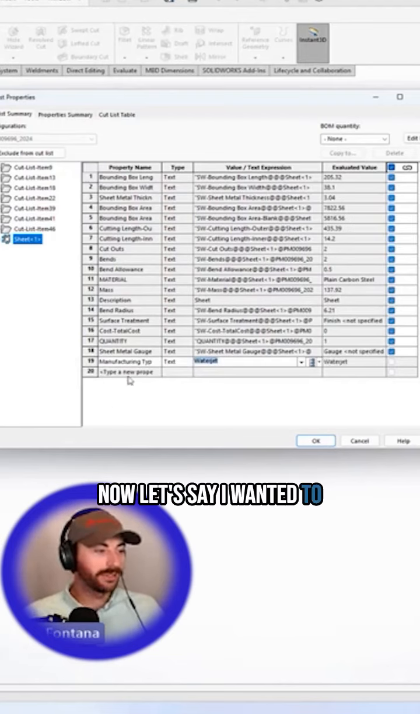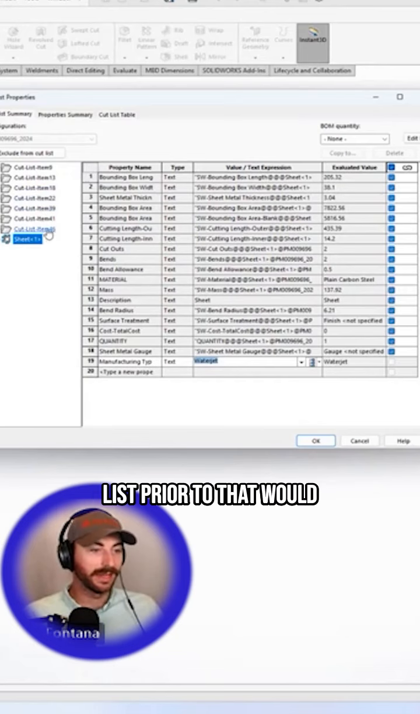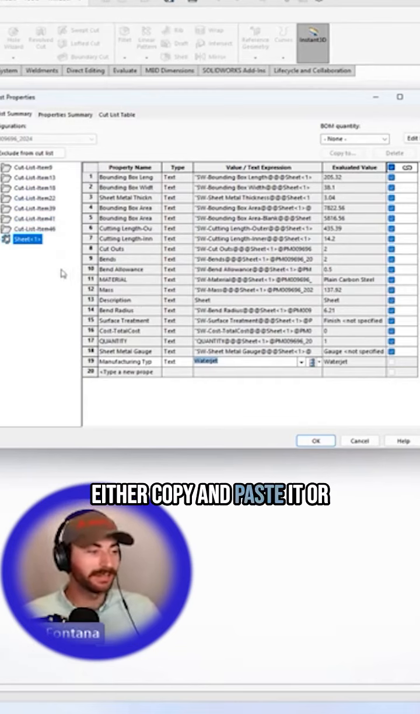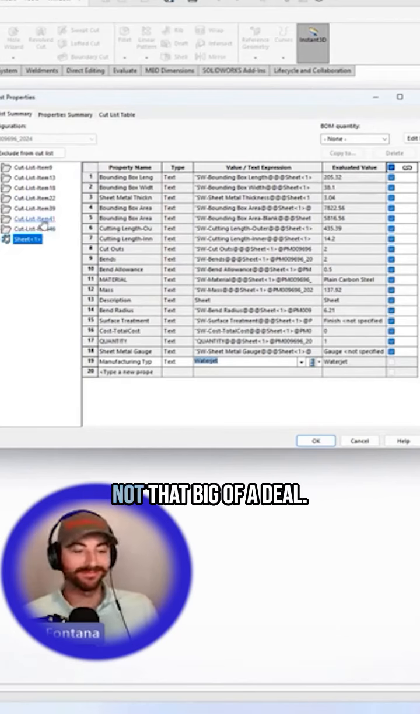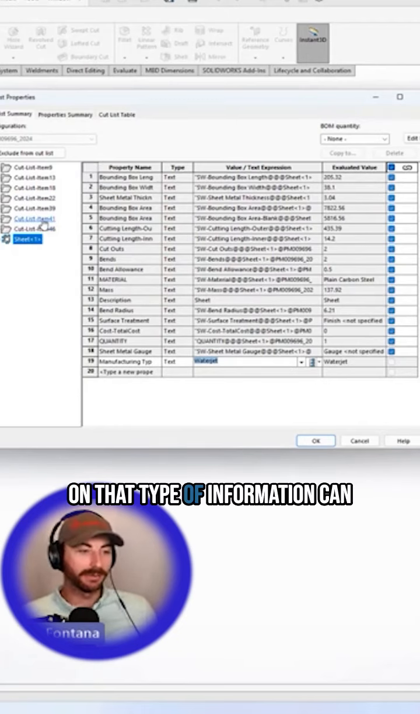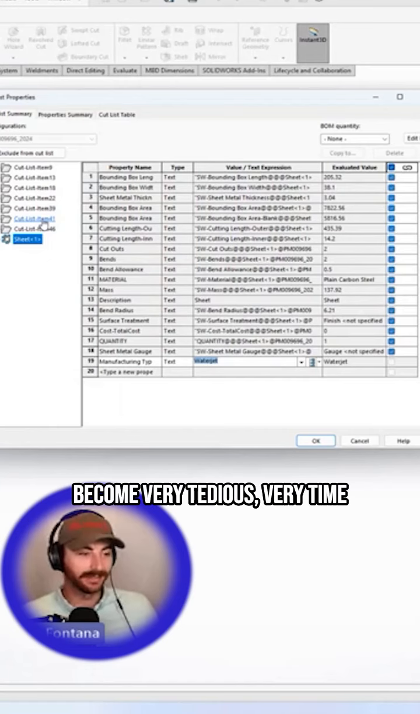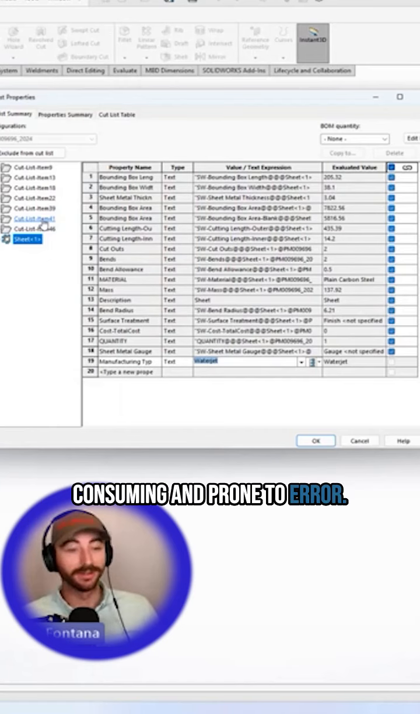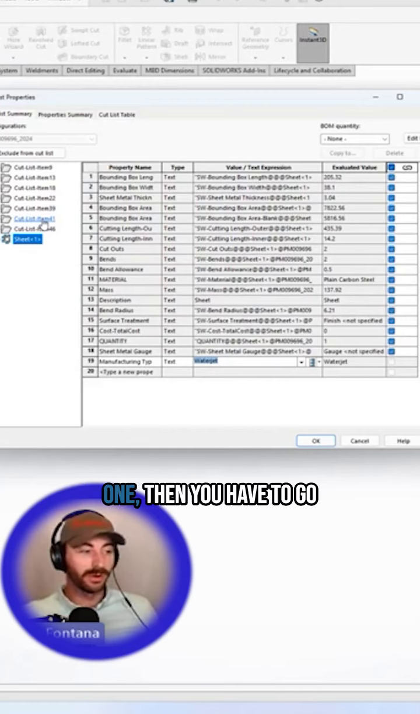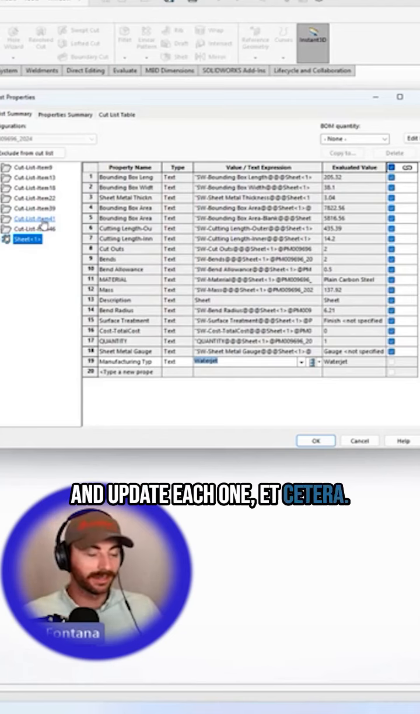Now, let's say I wanted to apply that to a number of different items in this cut list. Prior to that would require me to go through and either copy and paste it or retype it for each individual cut list item. Smaller weldments, not that big of a deal. As you start to get into bigger weldments, having to carry on that type of information can become very tedious, very time consuming, and prone to error. Because if you need it to stay consistent and you want to go through and check each one, then you have to go and update each one, etc.